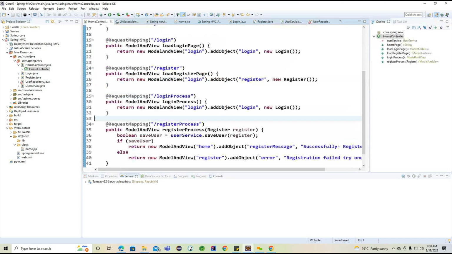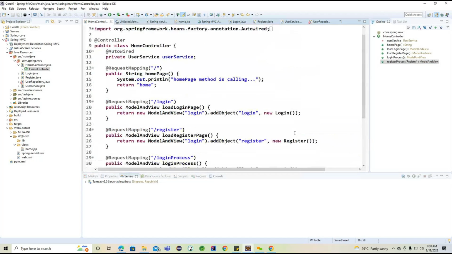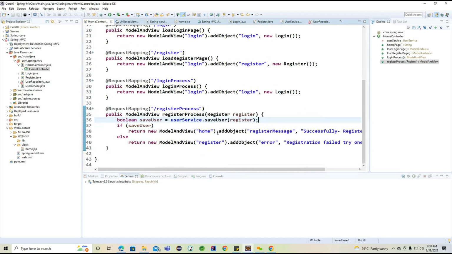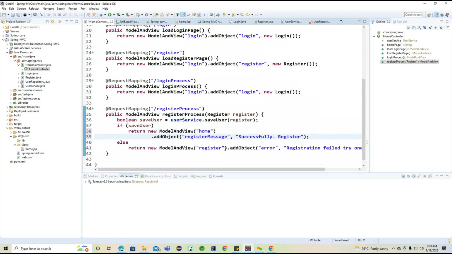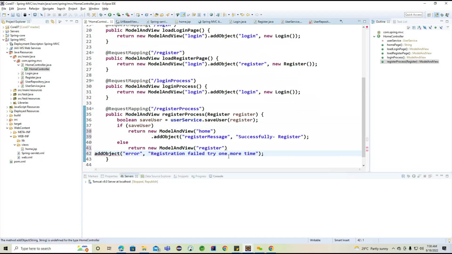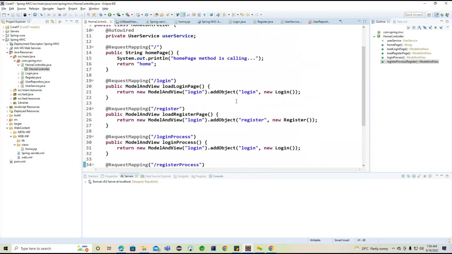Okay, maybe I did not save this. Okay, now it is saved successfully. Now what we are doing here is trying to add the messages. This is one of the important examples we need to understand.